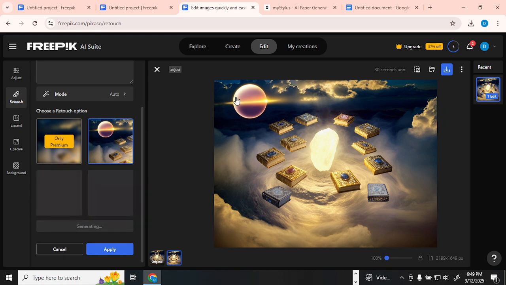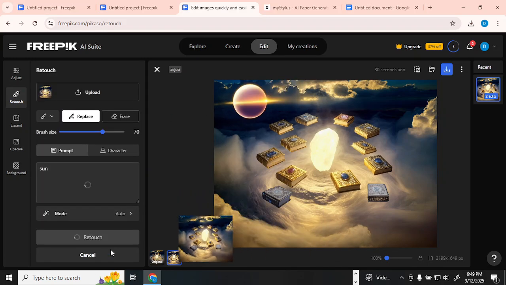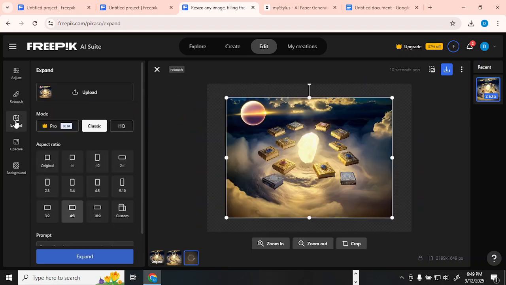So you could see here that this kind of brought in, it doesn't quite look like a sun, but we do have some options here to choose from. So this is actually kind of cool. I like the look of that. So let's go ahead and select that and then we can hit apply. And there we go. Now we have added this new addition to our image, which is pretty cool. I like that. Let's go ahead and take a look at the expand option.